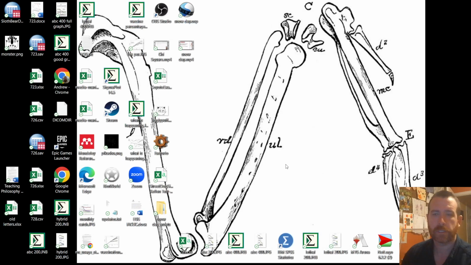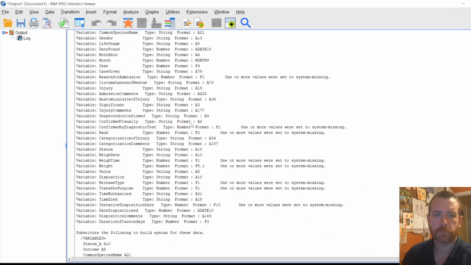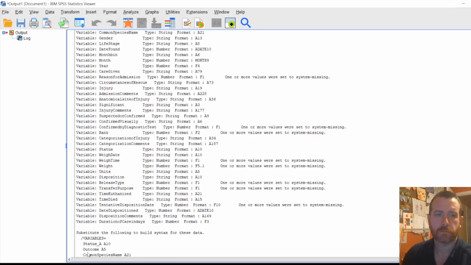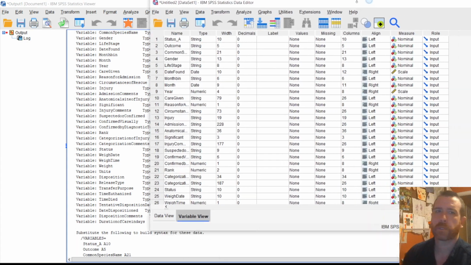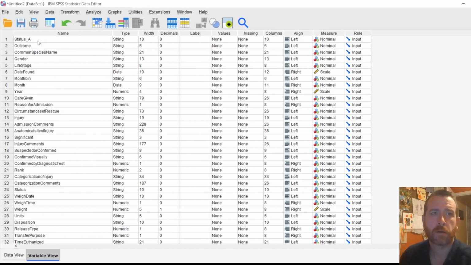It already imports it as a file. Oops. That was it importing. So it looks like this. It has all of the outcomes. It tells you the name of the variable, and it tells you the type of the variable.